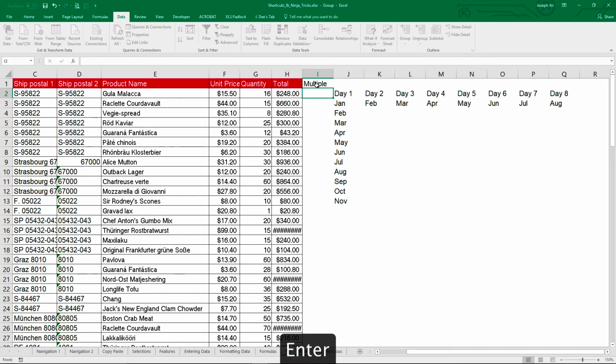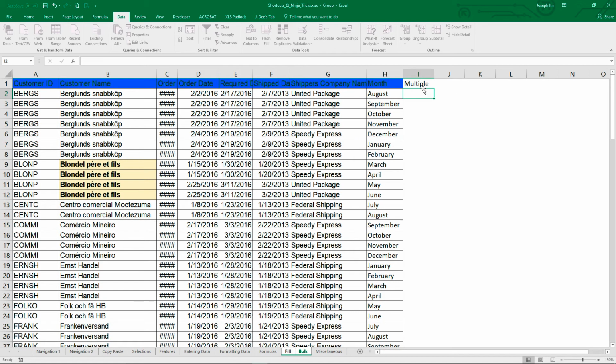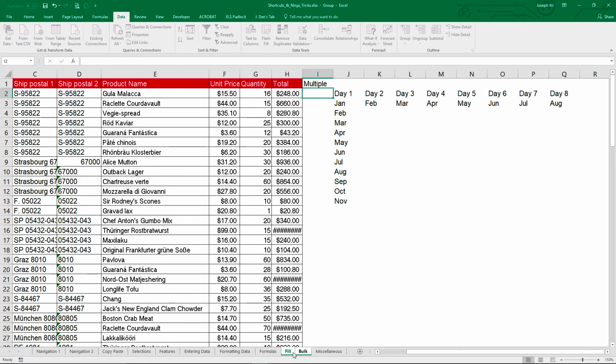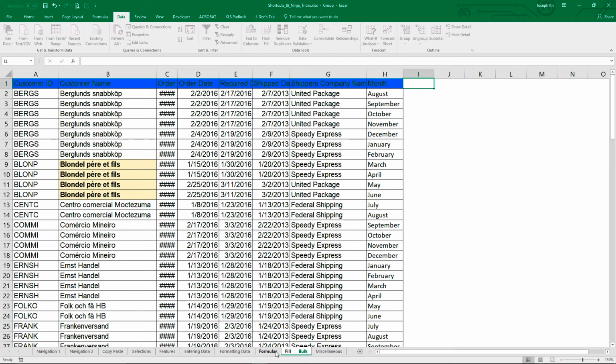And I'll hit Enter. If I go over to my Bulk tab, I can see that the same word was entered there as was entered on the Fill tab. If I want to get rid of both of them while they're both highlighted, I just click there and hit Delete, and now they're both gone. So I'm going to click off of these tabs so I'm not selecting both of them. But being able to add data on multiple tabs at once is really a helpful feature.